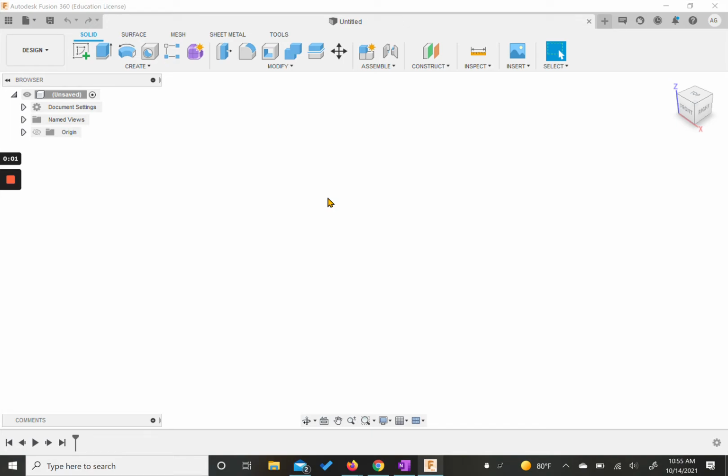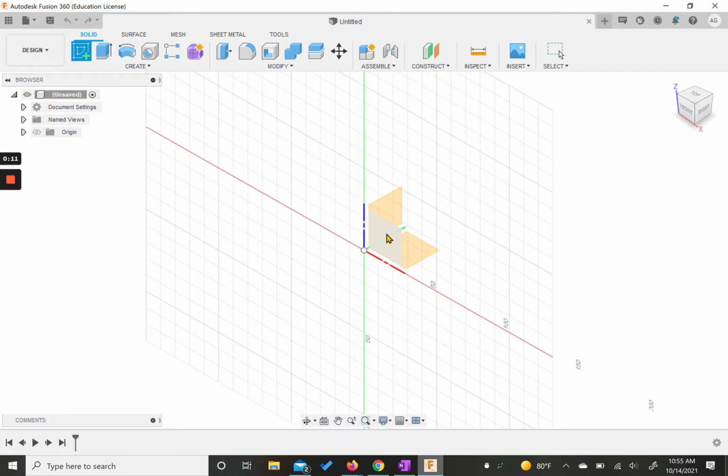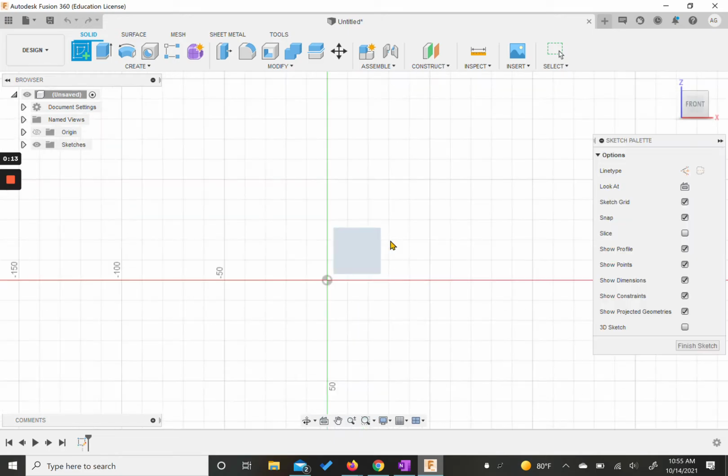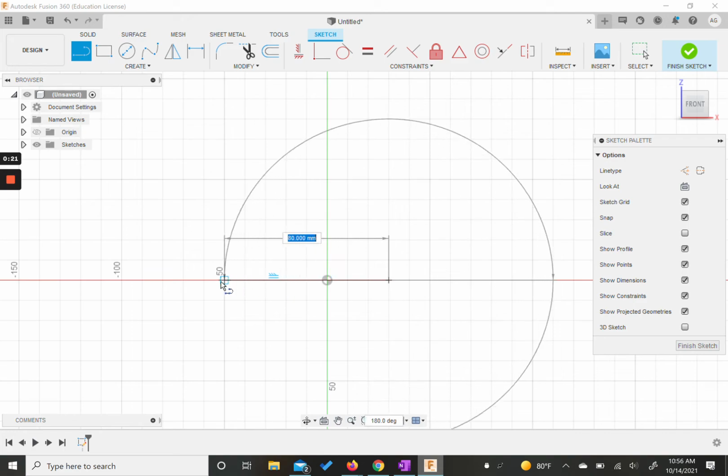Hi everyone, this activity is going to go through some of these sketch constraints. So we're going to start with a sketch. I'm going to pick the XZ plane or the front plane right here, and we're going to create some lines. And as we create these lines, we're going to pay attention to the little icons that start to show up.